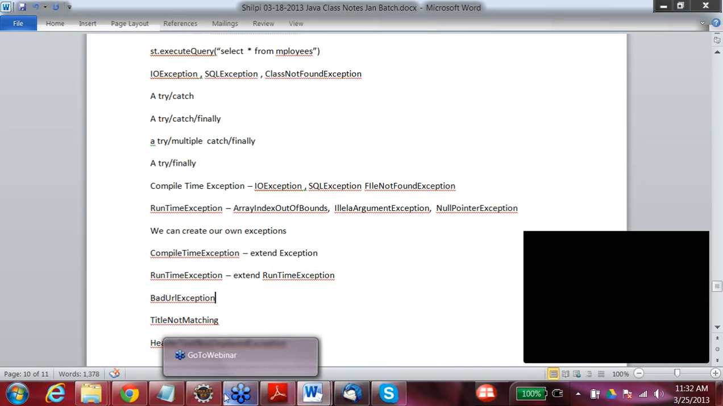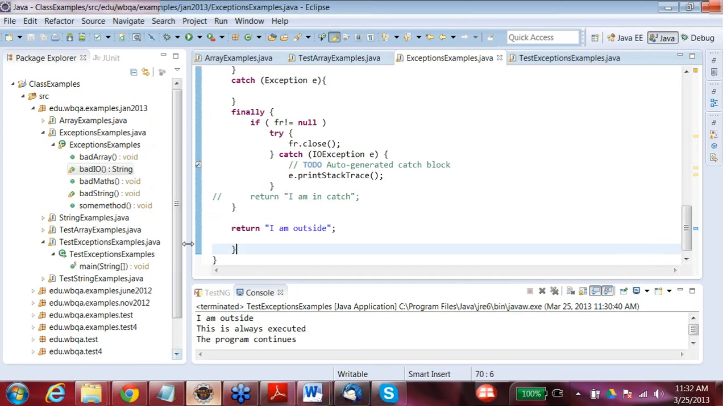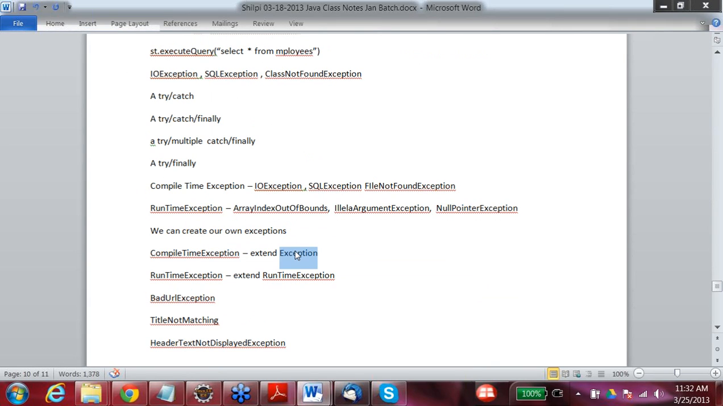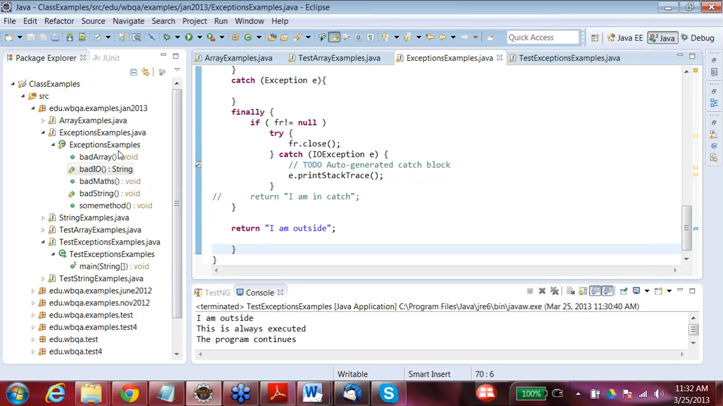If I want to create one, first let's create a checked exception. A checked exception, as I have told you, needs to be extended from the Exception class. So compile time is checked exception. What does checked exception mean? If I don't use try catch, the compiler will throw an error, like the compiler will complain. It will not compile the program. So let's try to create my own exception.